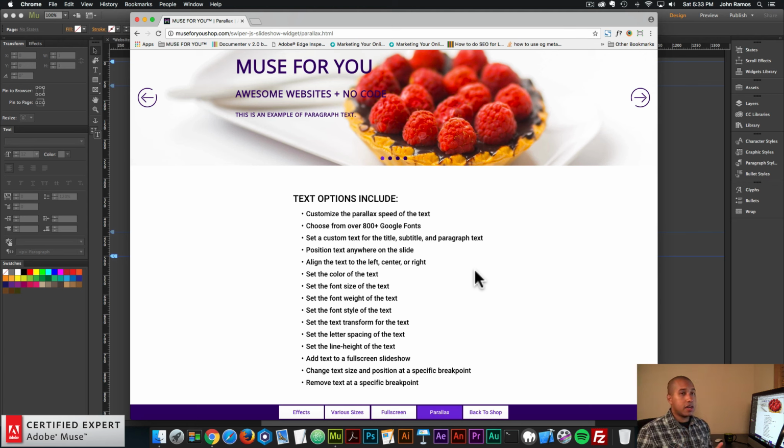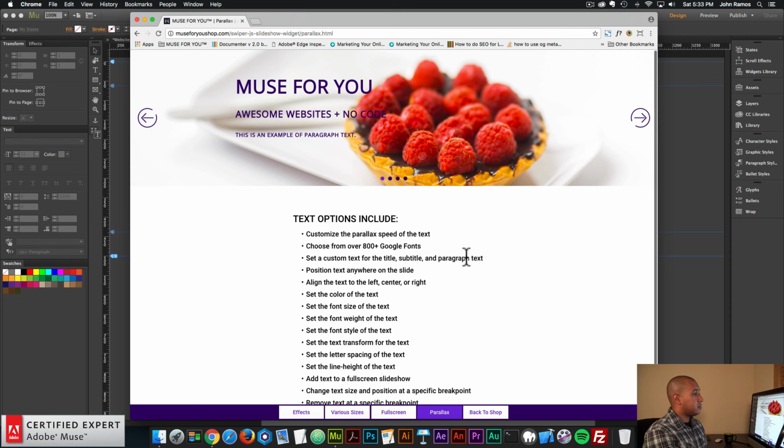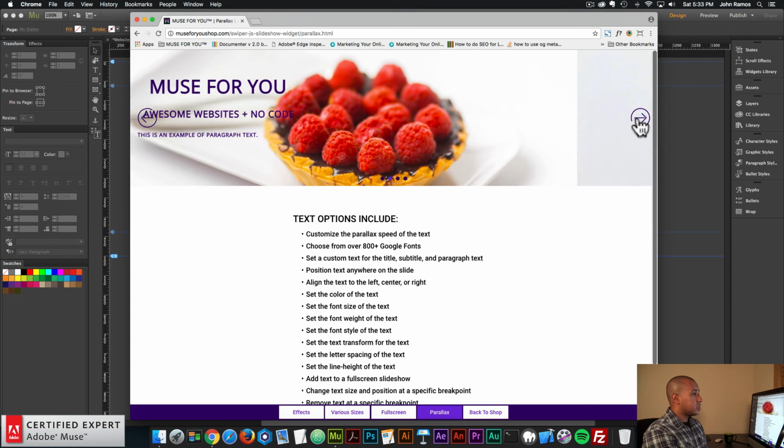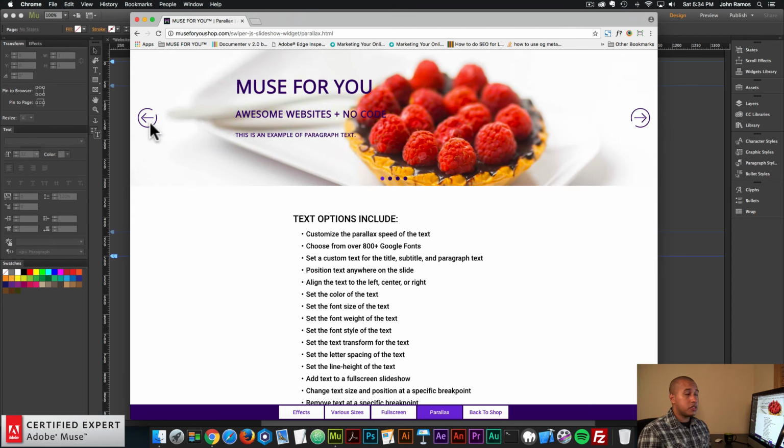You can set the tracking, the leading, font size, font weight, font style, text transform, letter spacing, which is tracking, line height, leading, and you can choose from over 800 Google fonts for the text. So yeah, it's really customizable. You can customize the parallax speed of the text and everything like that. So that's the widget in a nutshell. There's a lot of options. You can do quite a lot with the widget.